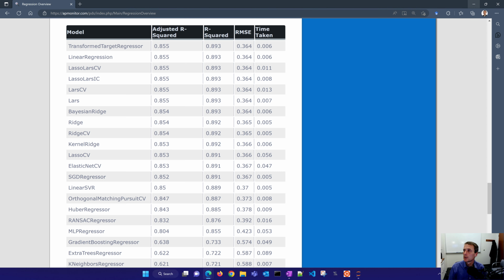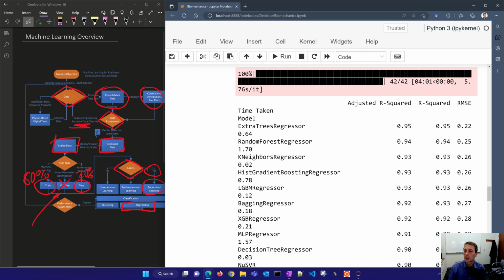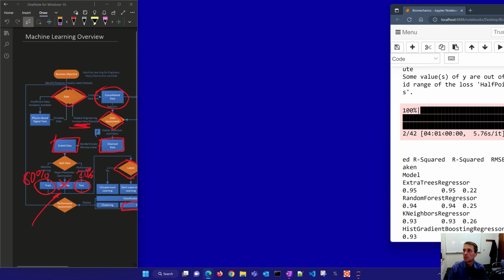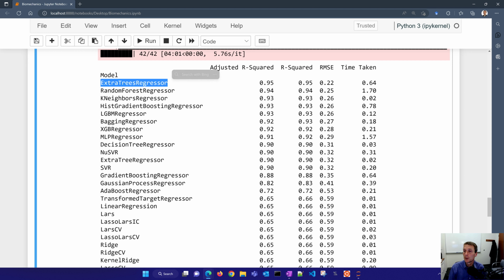So let's go back and see if it is finished now. So it looks like it is. So let's go ahead and just see which ones are the best. We have the extra trees regressor, that is a 0.95 R squared. You have the root mean squared error as well. So very good on that one. The time taken to perform the regression is fairly small as well.